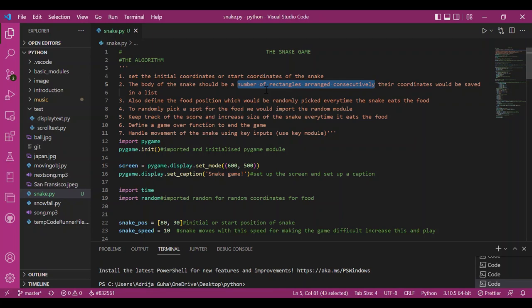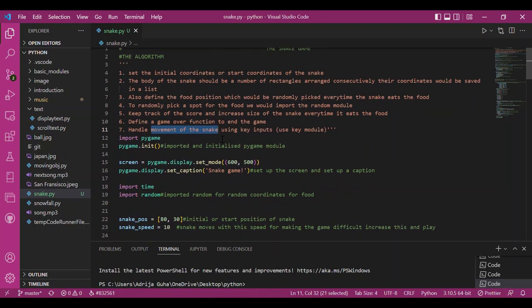We would also define the food position, which would be randomly picked every time the snake eats the food. Cool. So for random picking of the spot, we would also need the random module. Then we would also keep track of the score and increase the size of the snake whenever it eats the food. Fine. We would define a game over function whenever the snake touches the boundaries or bites itself. We would show game over on the screen. Also, we would need to handle the movements of the snake by key inputs. We would use the key module here. Cool. So these are the seven parts we would need to build, and then we would put them together to make the snake game work.